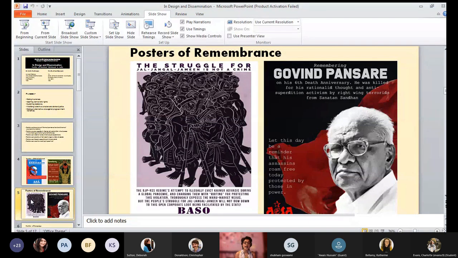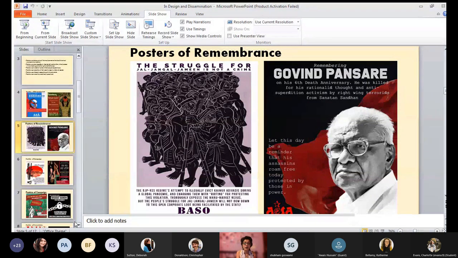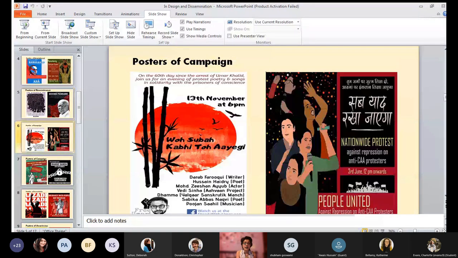The next category is posters of campaigns. These posters of campaigns are particularly used when designing a particular event in order to call for a protest movement. All these campaigns are one or other protest incidents and events, which are brought into this particular poster form.